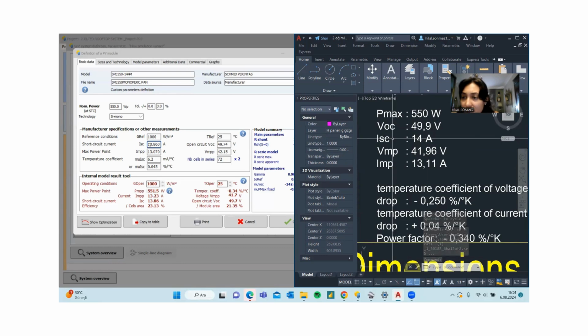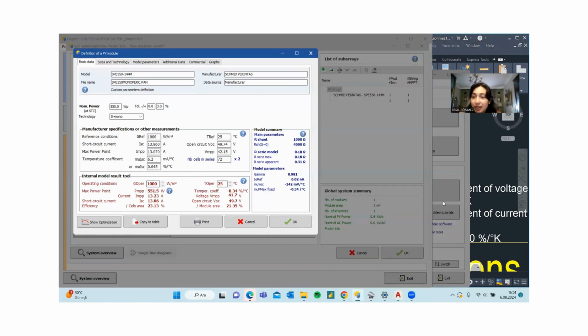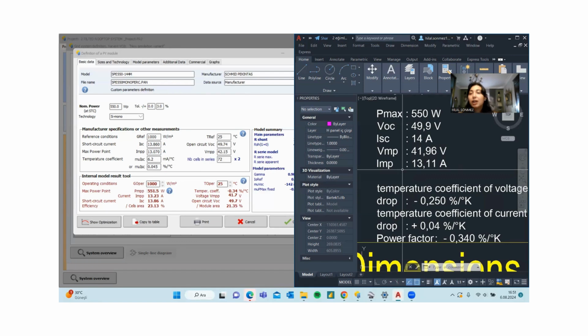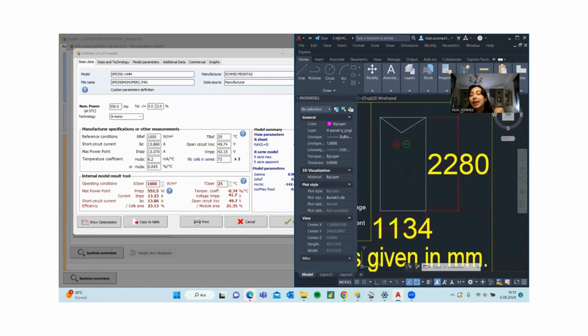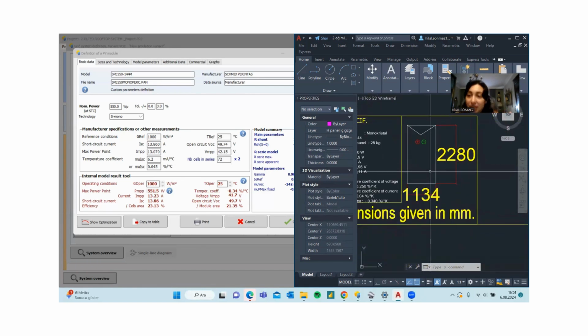And for the ICG of the Schmidt-Pekintosh, it says 13.86. It can be again regarded as approximately the same. And since we make a verification with our datasheet information, we can also make a verification about the dimensions of the panel selection.